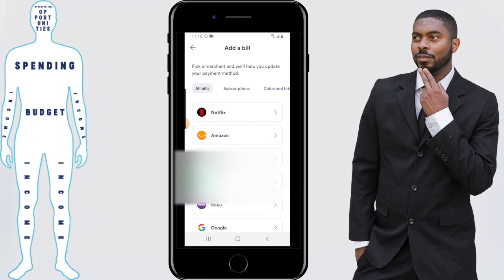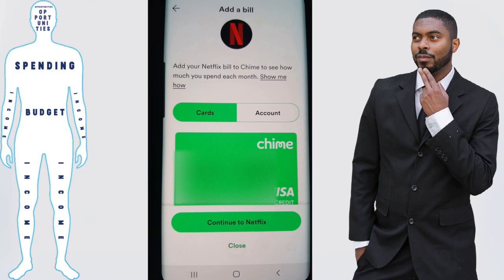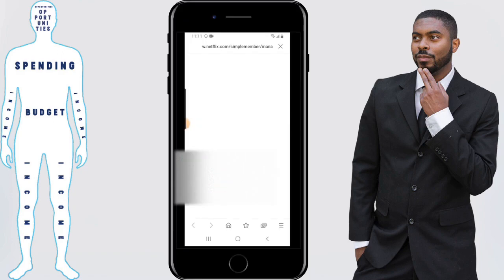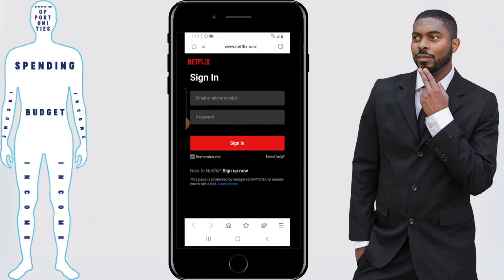Just click on Netflix. Then you'll be presented with your Chime cards and bank account and the option to actually continue towards Netflix. I'm going to click on continue. And it's asking me to sign into Netflix. From here, you just add the information of your Chime card and you'll be ready to go.